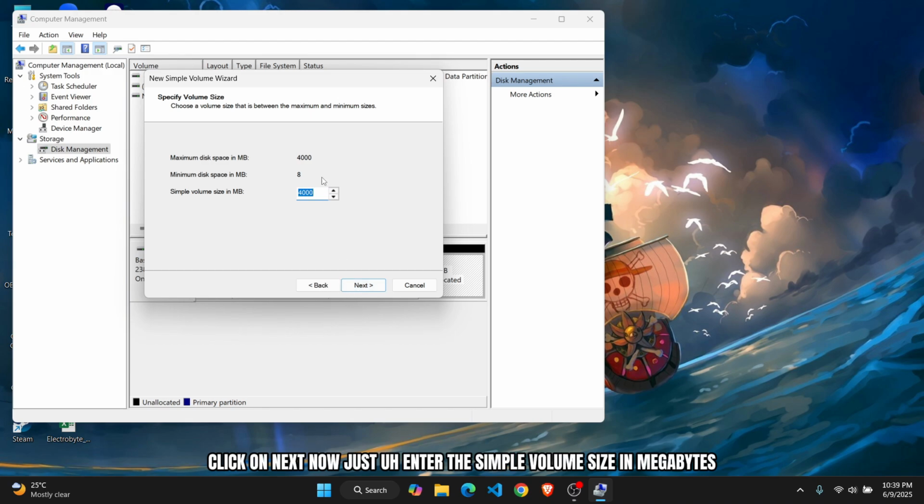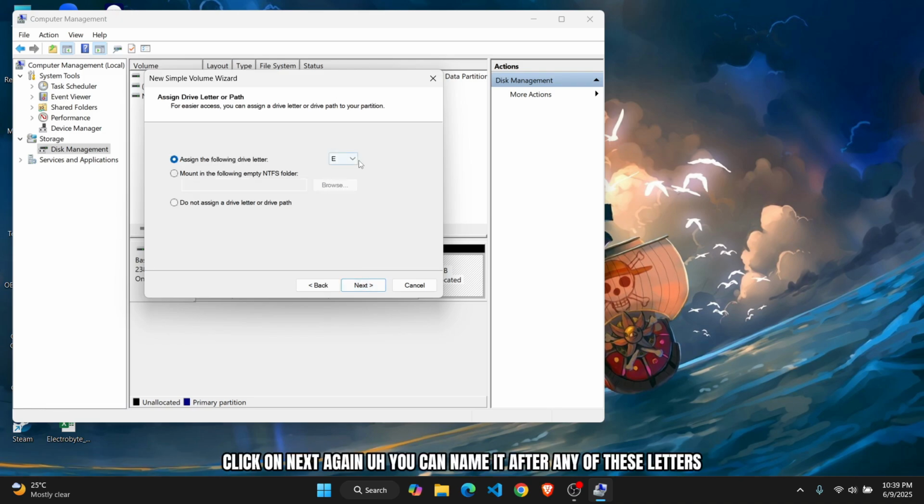Click on next. Now just enter the simple volume size in megabytes. Click on next again. You can name it after any of these letters. So I'm just going to leave it at E and then click on next again.